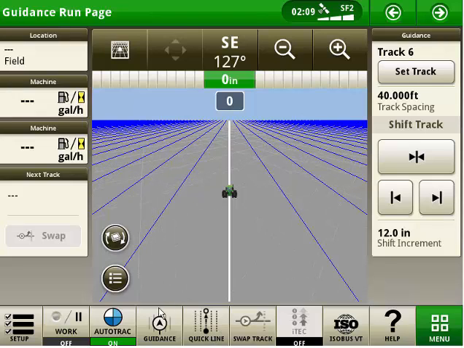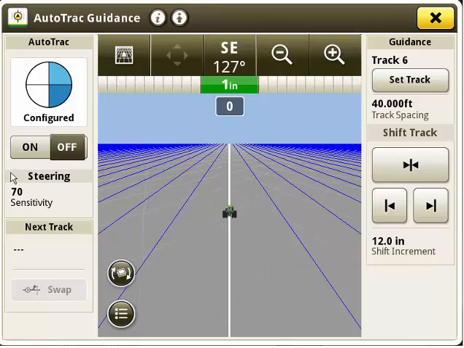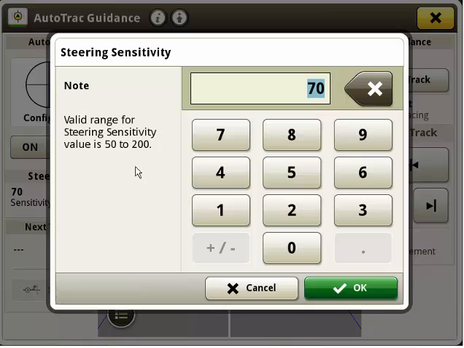So something else I want to go over is this guidance button down here. If I click that, it just brings up our Autotrac guidance application, and it's just another way to set new A-B lines, set new shift tracks. You can turn your steer on and off right here. Okay, and then there's also a steering sensitivity area that you can change if you feel like your tractor's not really staying straight on that line. Maybe it's oversteering a little bit, maybe it's slow to respond to grab that line. You can change these values here to help that.